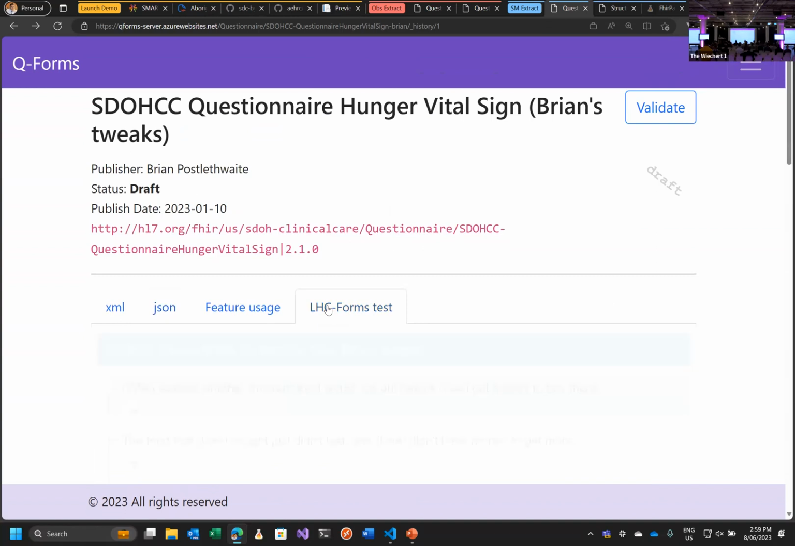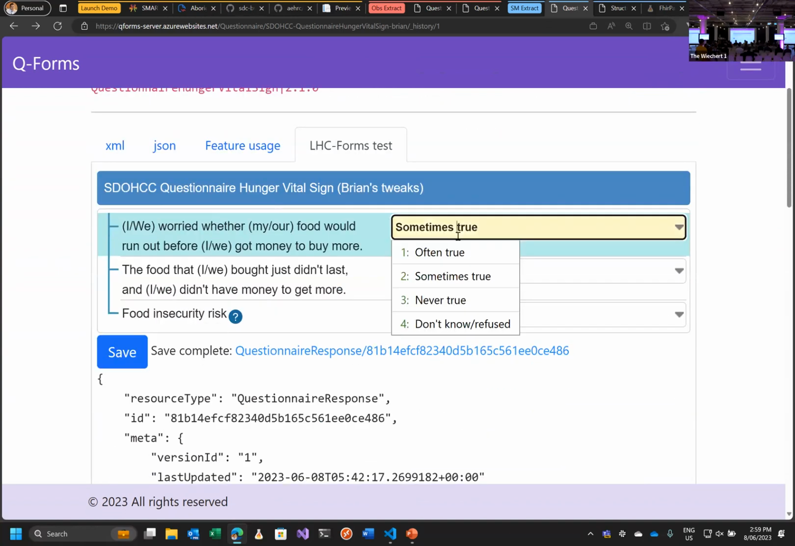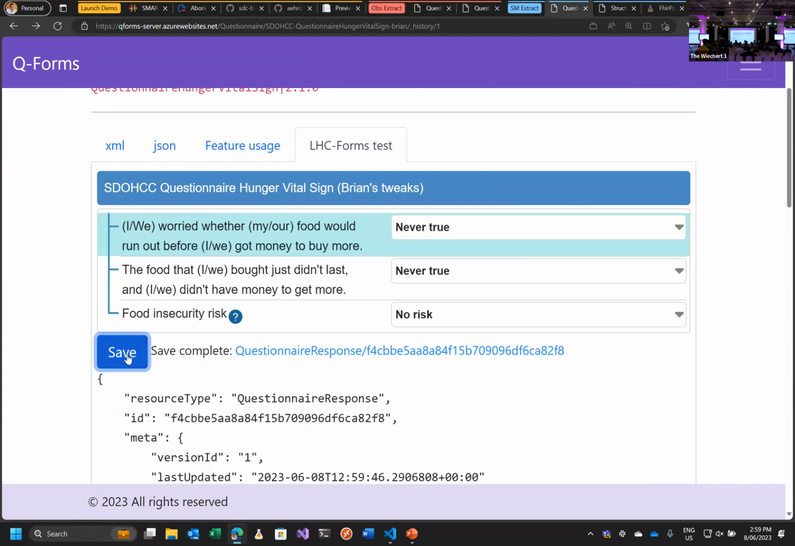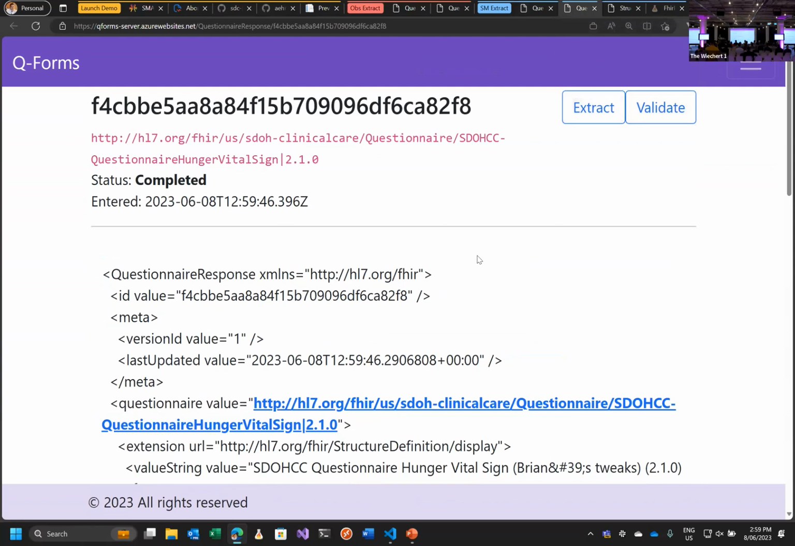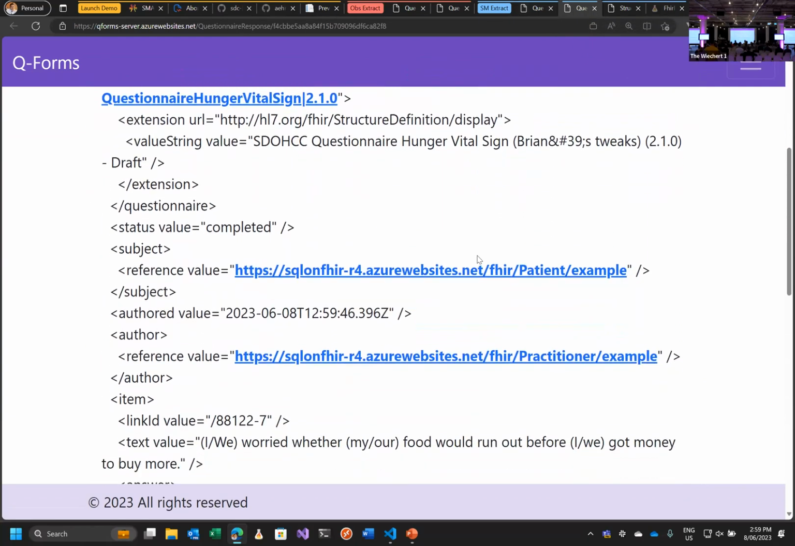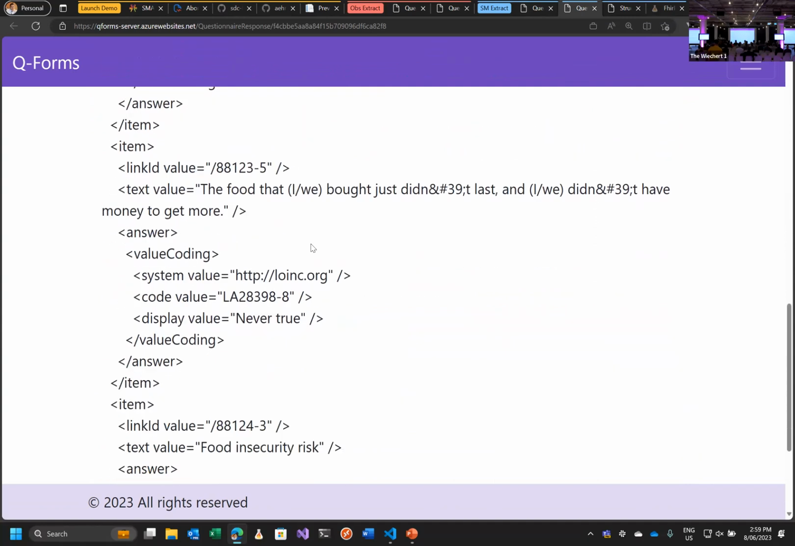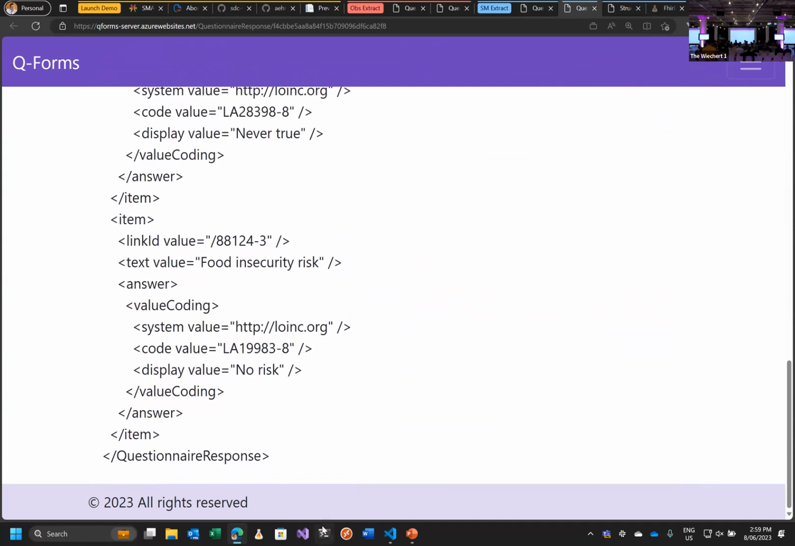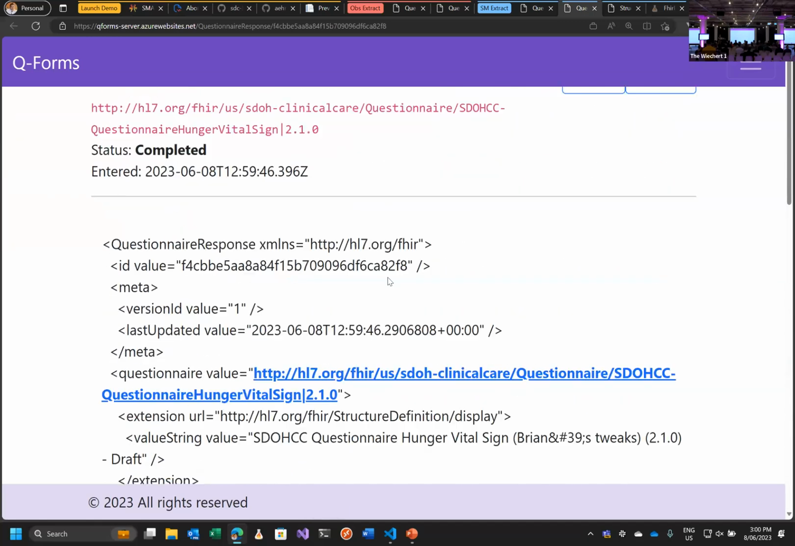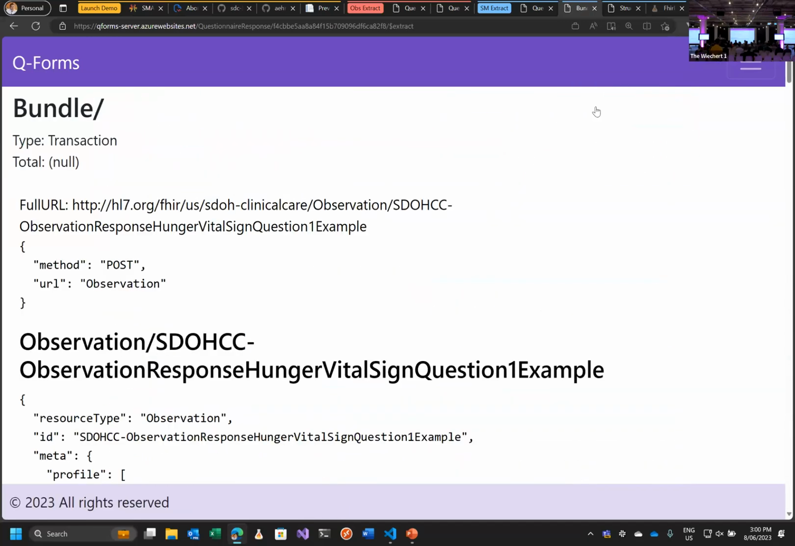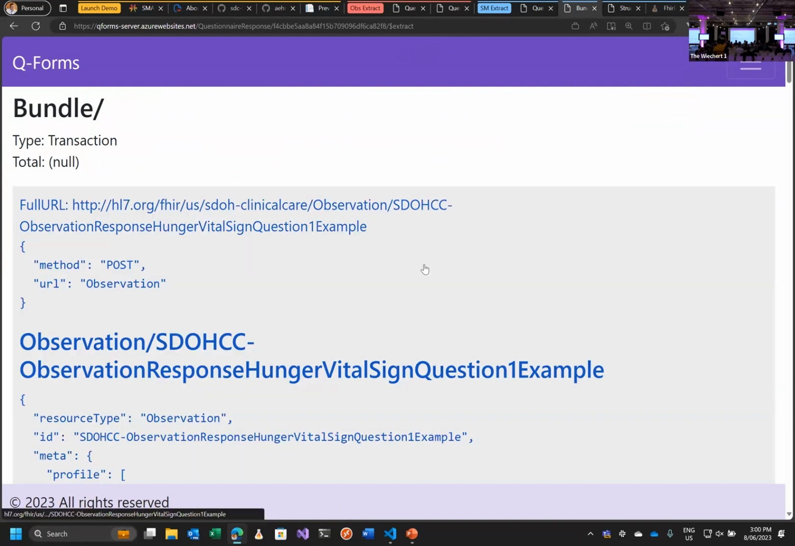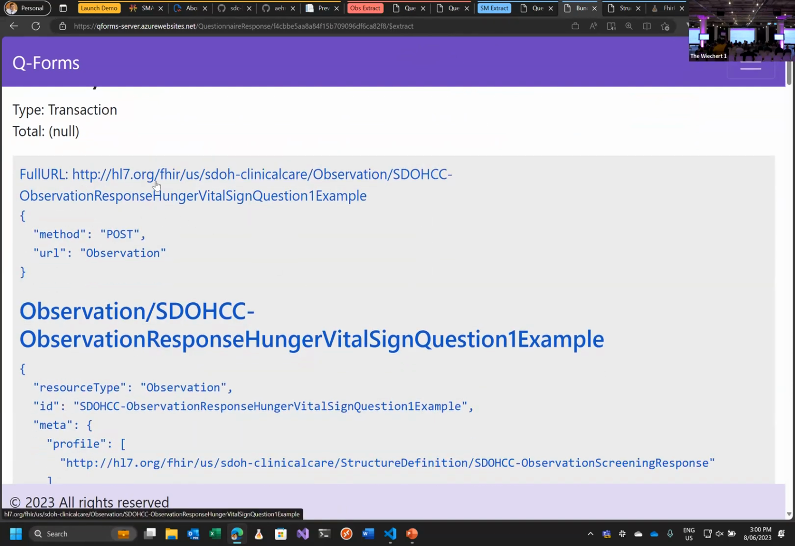So I will go and enter in something quick and say never true, no risk, save another one. We can go click, come throughout into that. And so here's our answers where we've got never true, we worried, never true, never no risk. Awesome. And we can go to our extract, which calls that $extract, which you can't really see, but that's what's up in the corner. And so that's produced out.